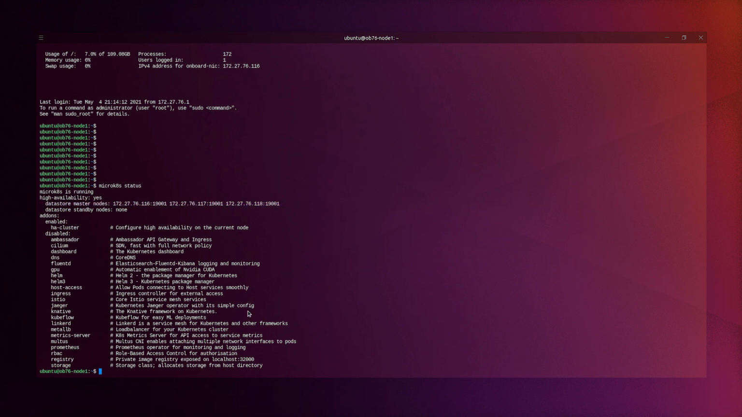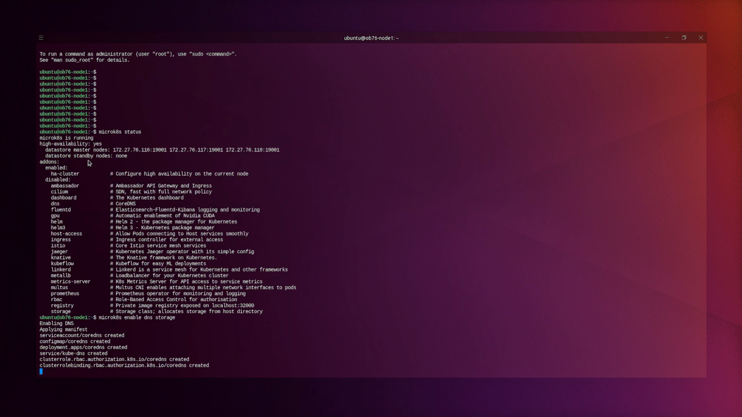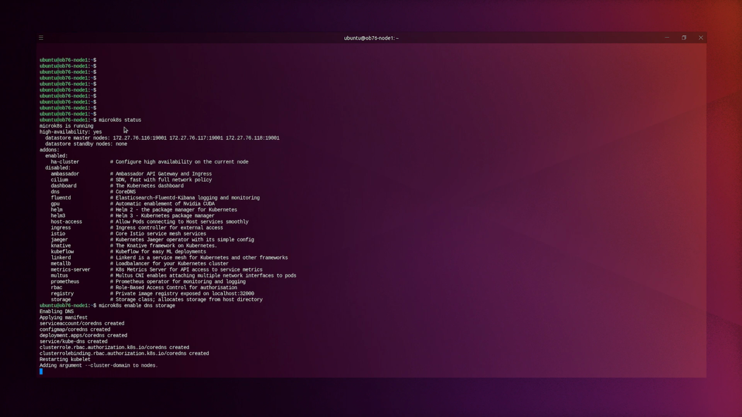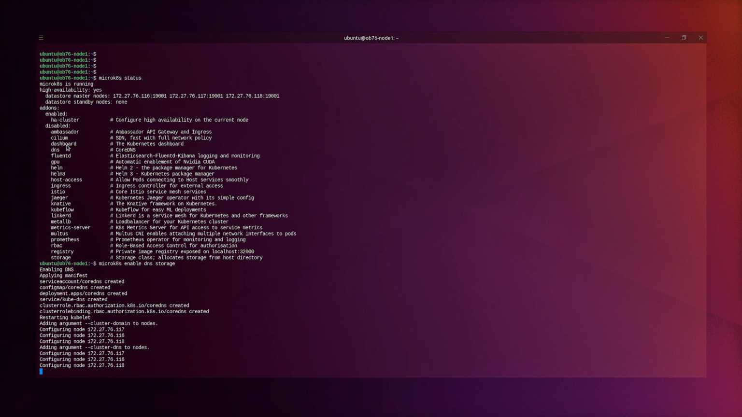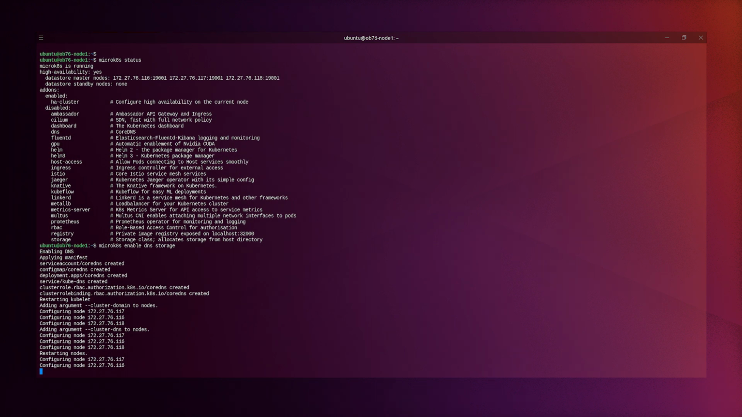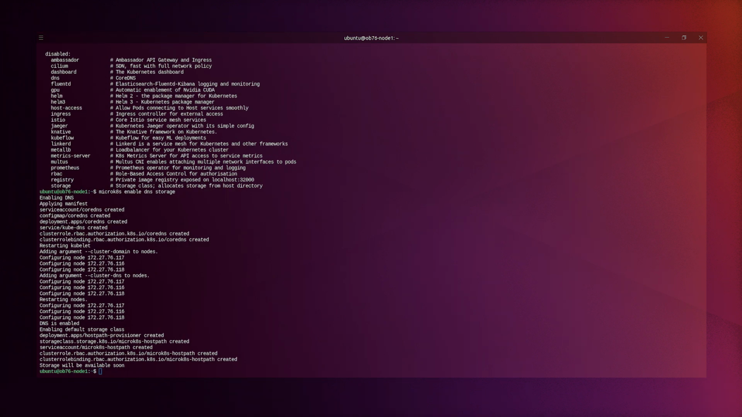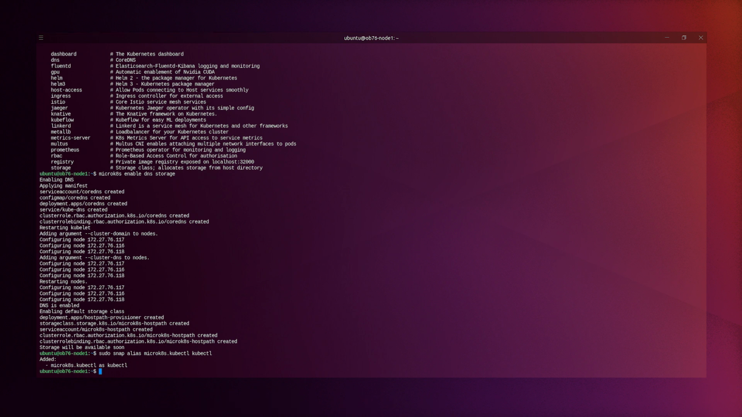Now let's enable DNS and storage add-ons. You can also see from the above status command that there are many additional add-ons that can be enabled. MicroK8s uses a namespaced kubectl command to prevent conflicts with any existing installs of kubectl. If you don't have an existing install, it is easier to add an alias. I will be doing this using snap. Our MicroK8s configuration is now complete, and we can go ahead and create a simple deployment.